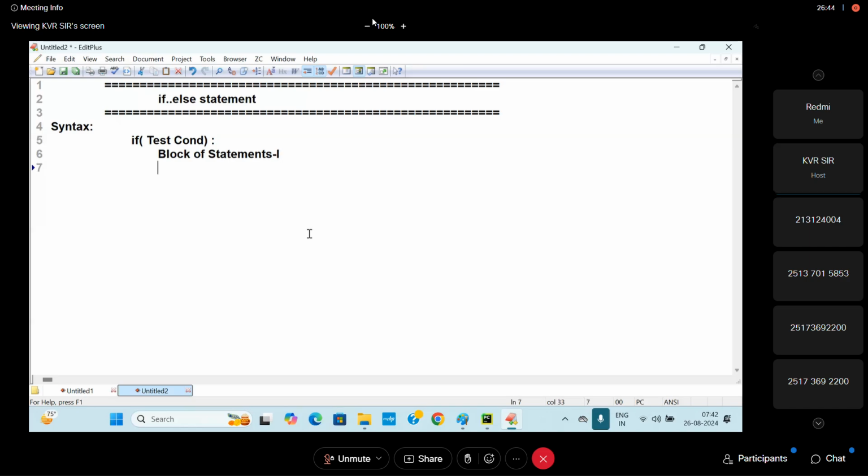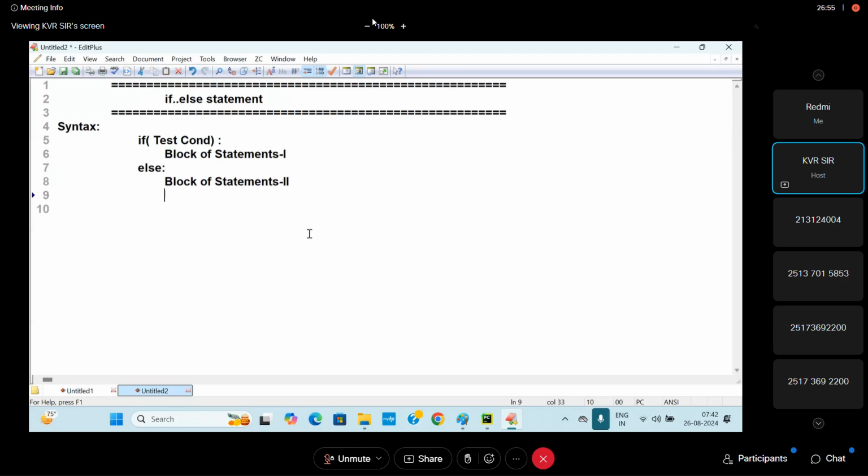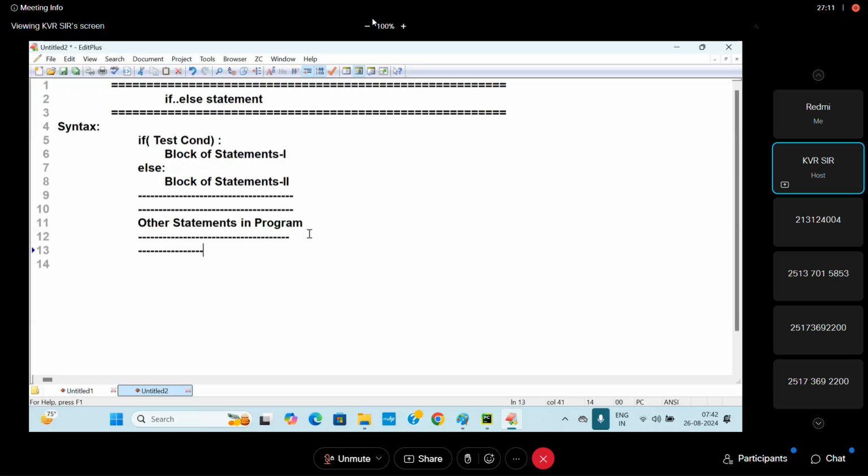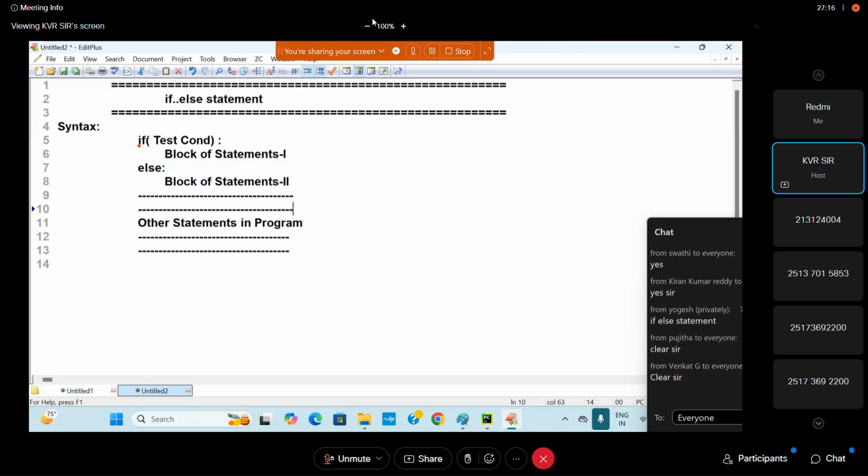Block of statements 1, I will write it. Else, I am writing block of statements 2. Here I am writing other statements in the program. So this is what I am going to take up. So if you carefully follow it: if statement, else statement, and then I wrote block of statements 2 and the other statements.